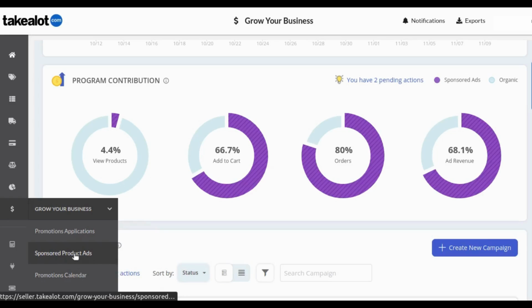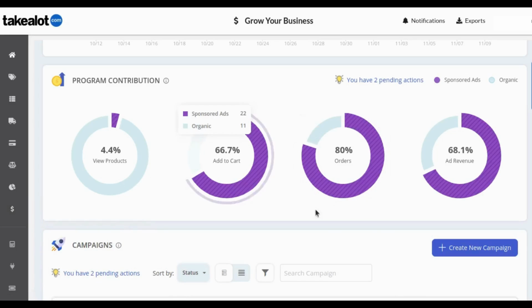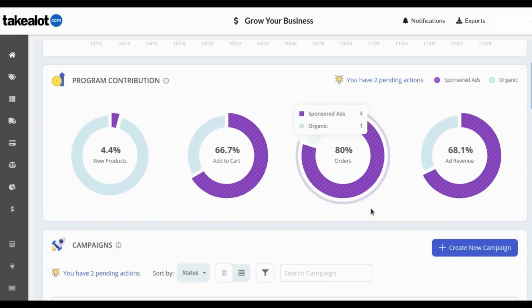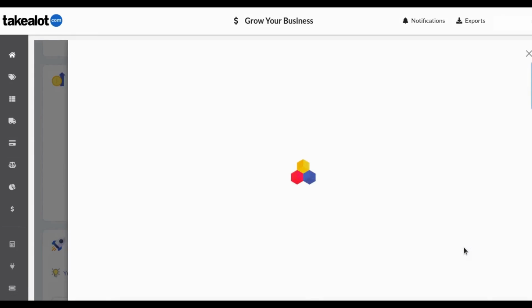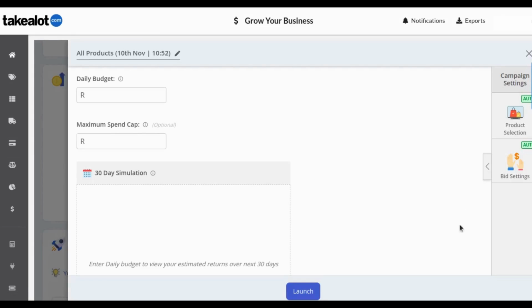So I'm gonna click on the sponsored product ads, and already, as you can see, I was already in the page, and this is my previous campaign that I was running, and these are the analytics. But you're gonna come over here to the plus button and create new campaign, and you're gonna click on the create new campaign, and it's gonna take you to this page. This is a very simple way of promoting your product. You don't need to fill in a lot of details.